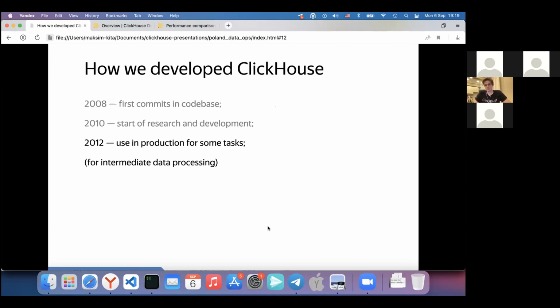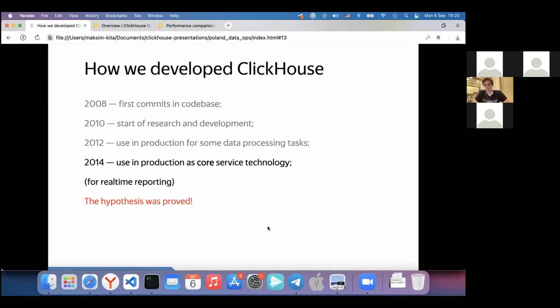So there was developed some system, and we started to use that system in 2012 for some production tasks for data processing. After that, in 2 years of development, there was information that this system resolves all tasks related to generating reports, and mostly all Yandex Metrica moved to ClickHouse. So this system was used in production as core service technology internally.